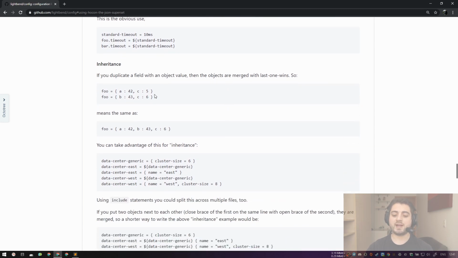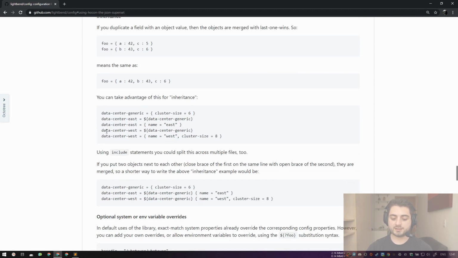There's this thing they call inheritance, right? Basically, what they mean is that things are going to get merged. For example, foo is getting merged. C comes over here again, so it's going to override this 5. So at the end, it's going to have this. B and A, they're present only once, so they're both just going to be added. And they're saying you can use this thing for something like inheritance.